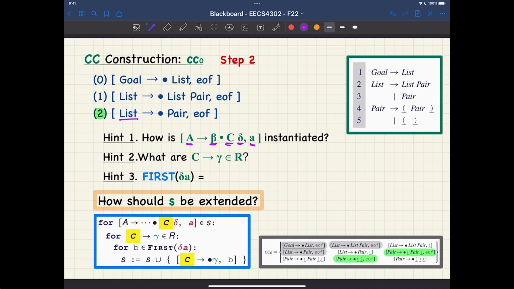Will be a list. I agree. What about beta? Epsilon, absolutely, because nothing before the bullet point. Very good. What about C? Pair, I also agree. What about delta? Epsilon, absolutely. What about the lookahead? EOF, absolutely. Thank you.